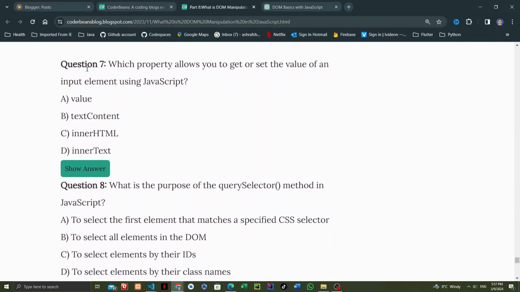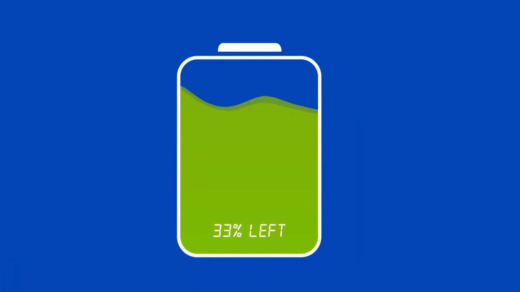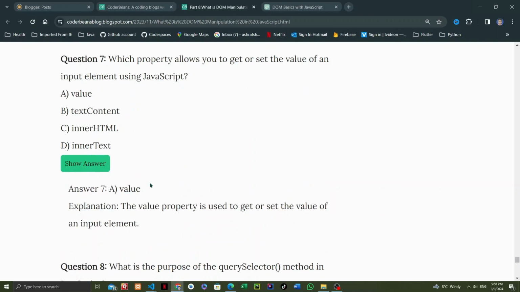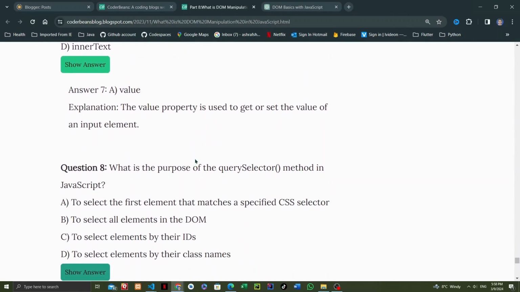Question 7. Which property allows you to get or set the value of an input element using JavaScript? A. value. B. textContent. C. innerHTML. D. innerText. Answer is A. value. Explanation: the value property is used to get or set the value of an input element.